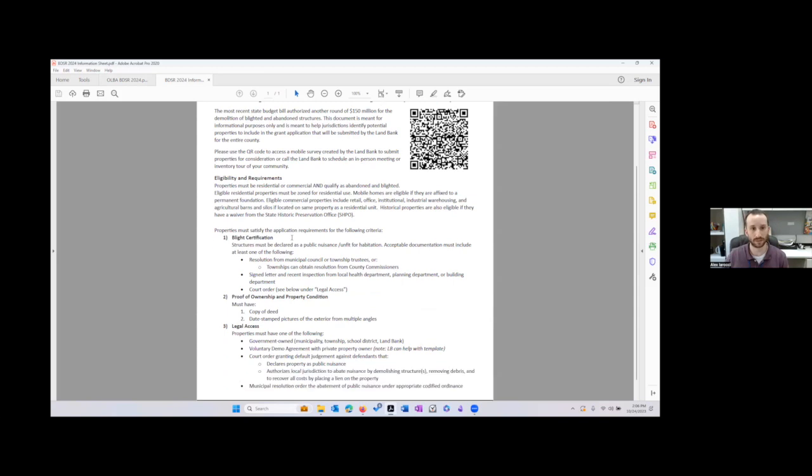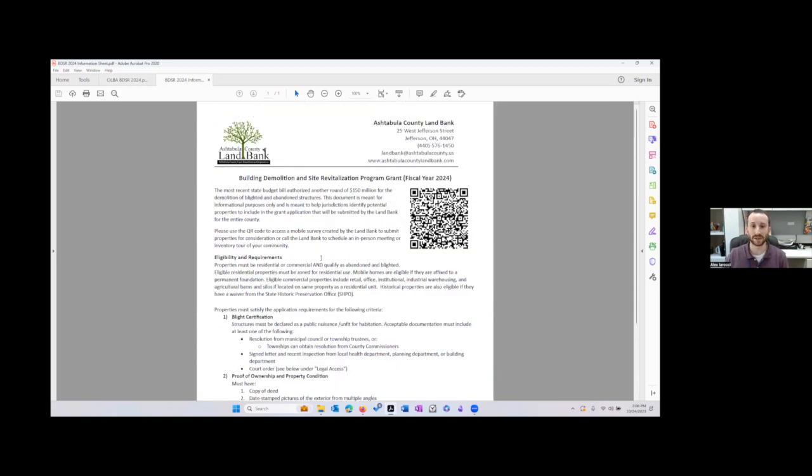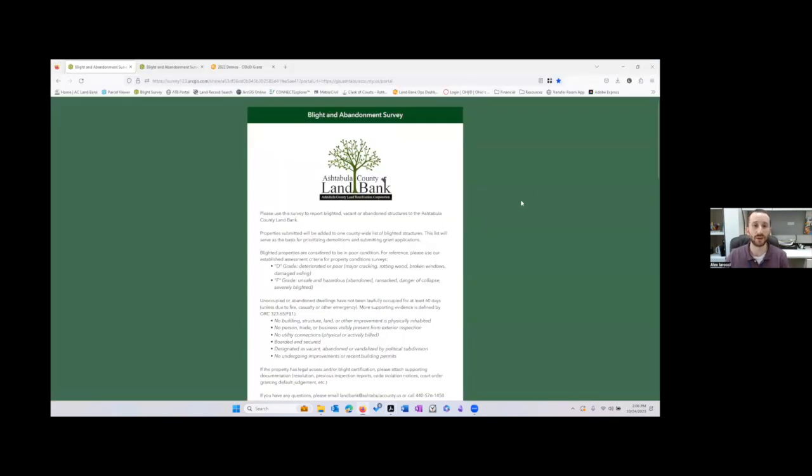Again, a quick and dirty overview of the grant. Biggest thing here is this QR code. So the idea is for each local jurisdiction to be able to just scan this QR code and have this tool readily available, which I'm going to show you now. So this is what it looks like.